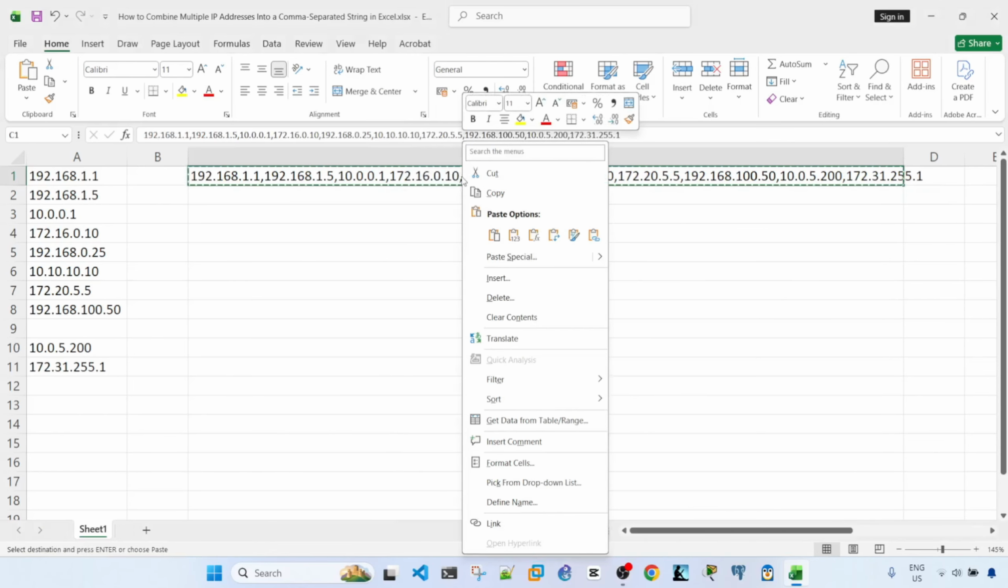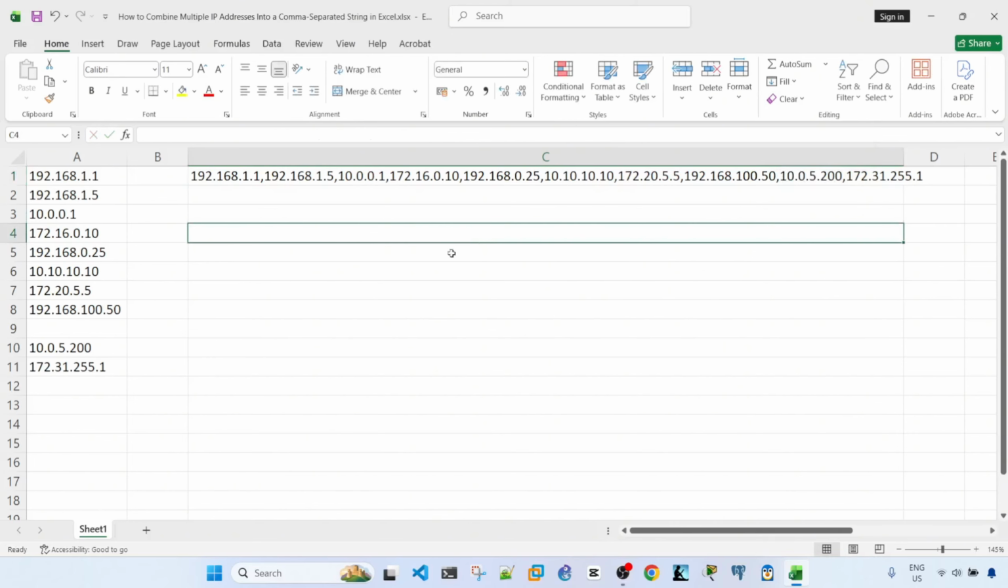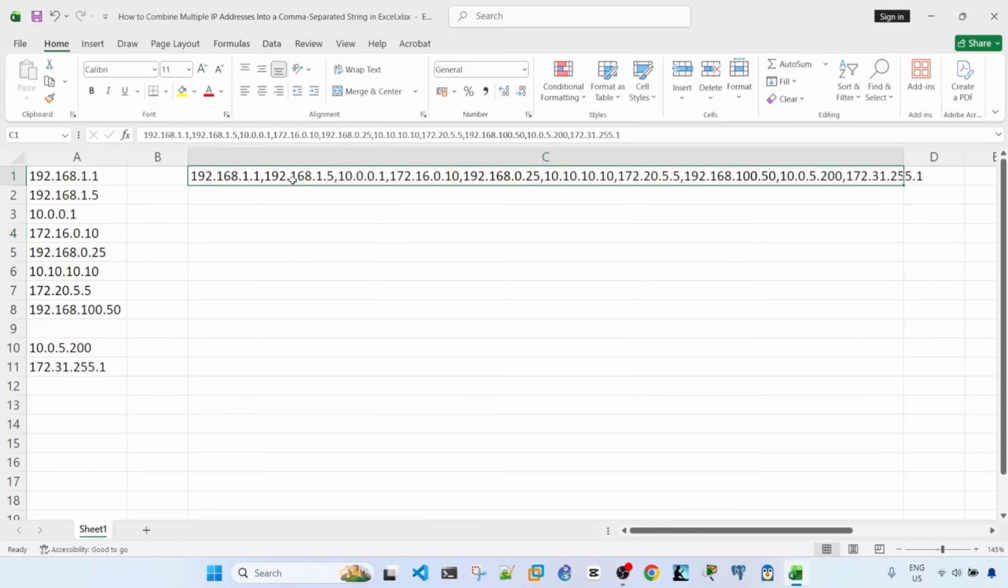paste as values. Yeah, so we can see that the empty cell was ignored. So these are the IP addresses. I mean, this is the IP, right? .50 and .200. So there is no space in between. All right, so that's how you can combine multiple IP addresses into a comma separated string using the TEXTJOIN function in Excel.